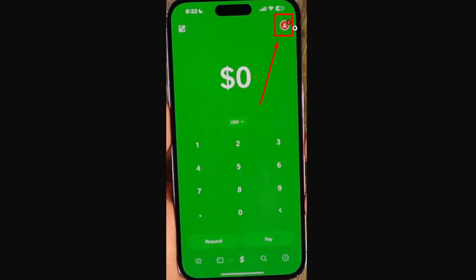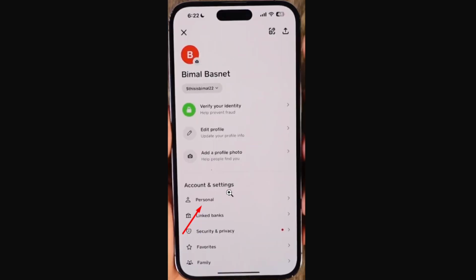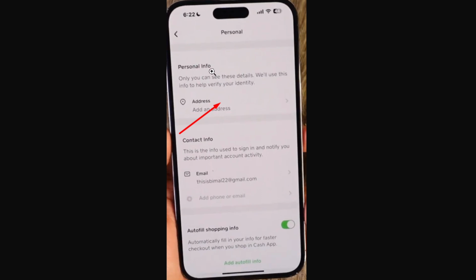Tap the profile icon in the top right corner of the screen. Under the Account section, Account and Settings, select Personal. At the top, you will see personal info, which says only you can see these details. We will use this info to help verify your identity.